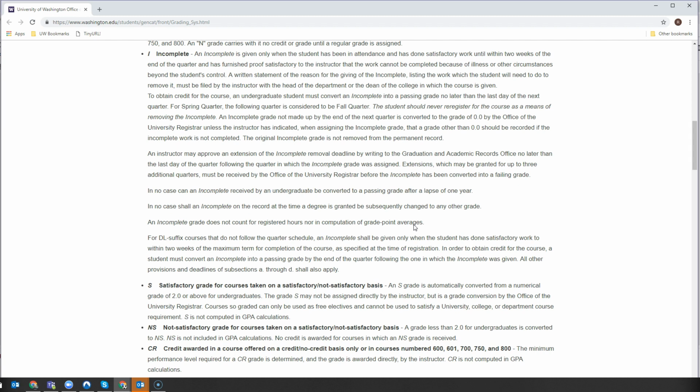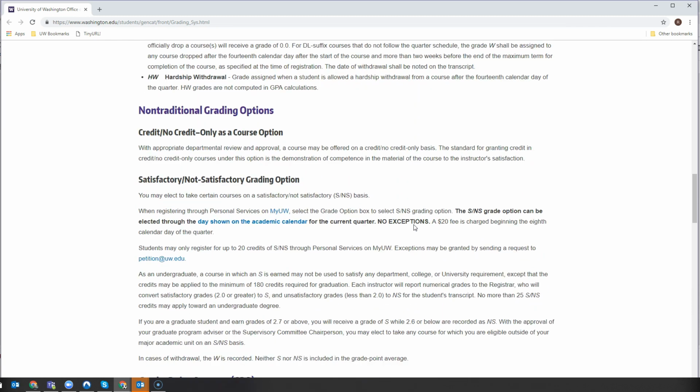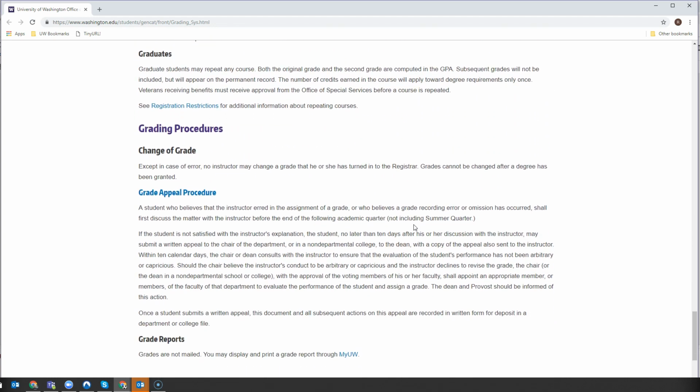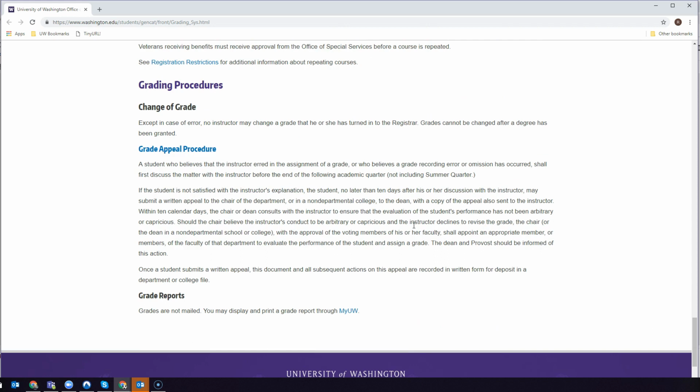The last thing to consider on the undergrad grading system is the section about changing grades after a quarter has finished. It is important to note that grade changes are only accepted in case of an error in calculation or input into GradePage. More details on GradePage are included later in this presentation.